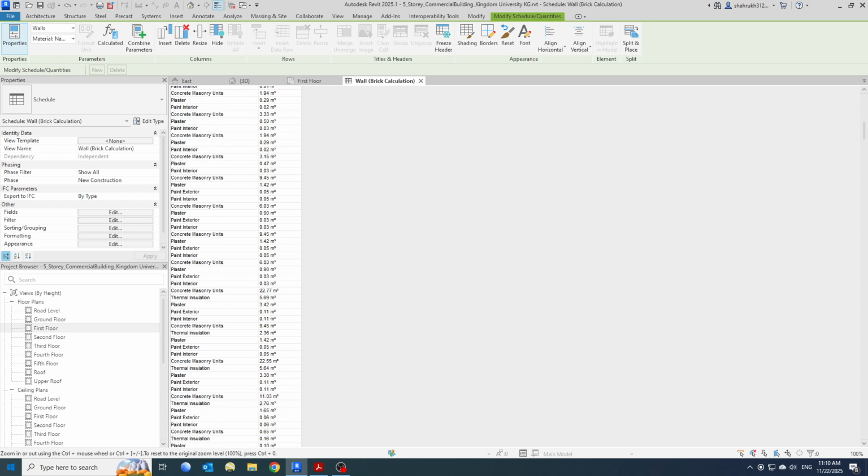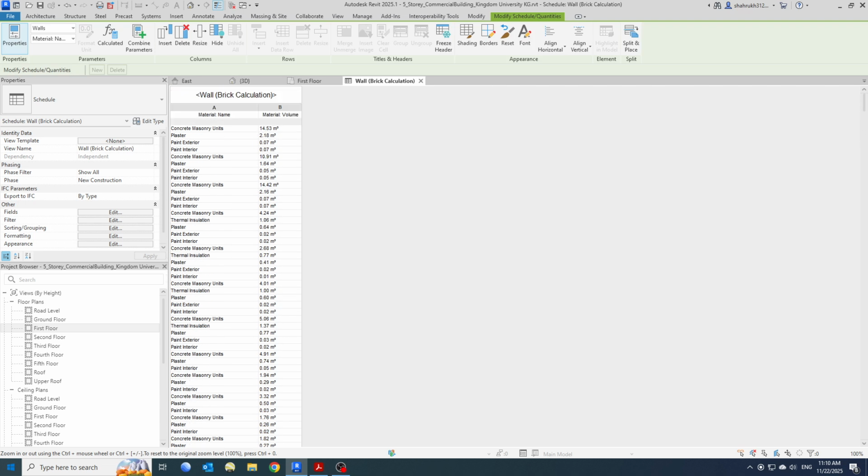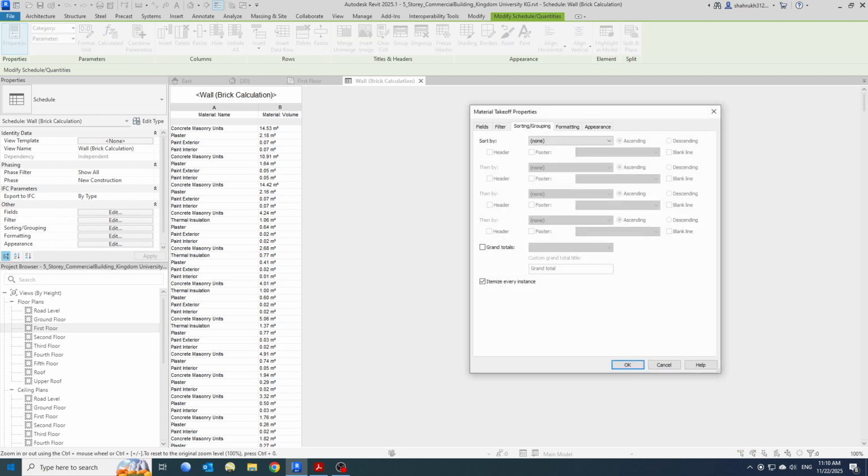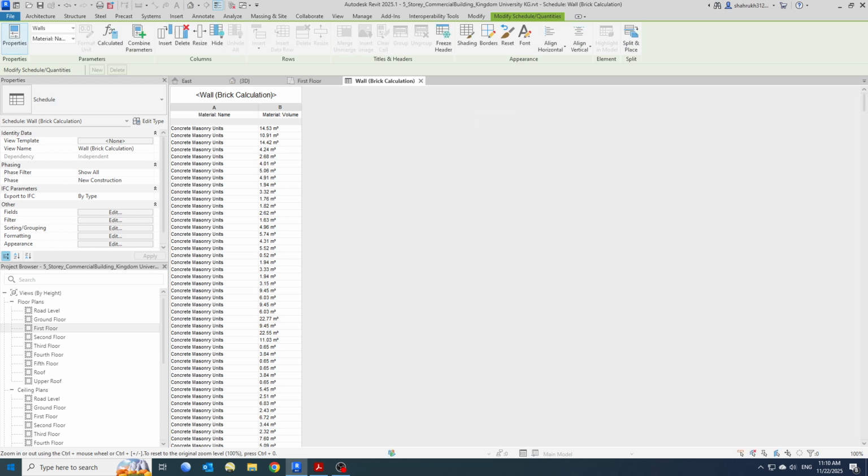Now the data looks a bit chaotic, so we are going to sort it properly. For this we can come to sorting and grouping, and here we are going to sort them by name. What will happen if I sort them by name? All of these names, for example concrete masonry units, will come together, plaster will come together, paint will come together, and so on. So let's select material name and click OK. Now you can see what happened in our table. All of this is now sorted as per the material name.